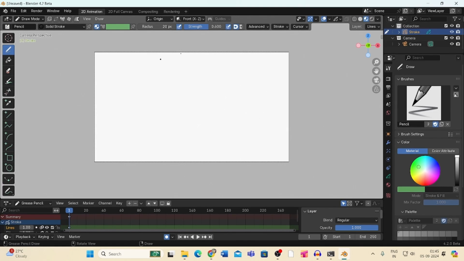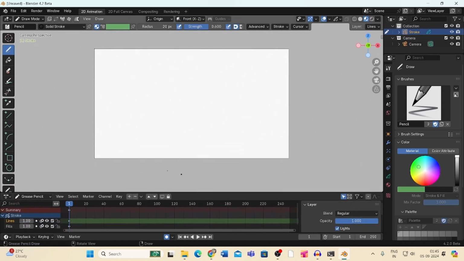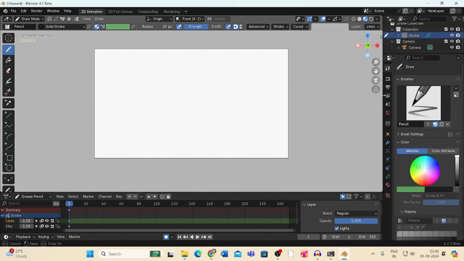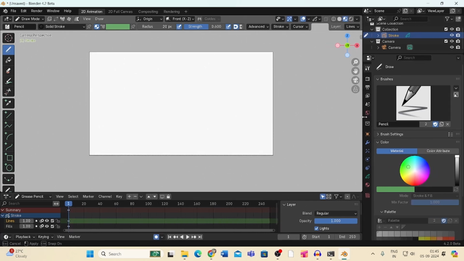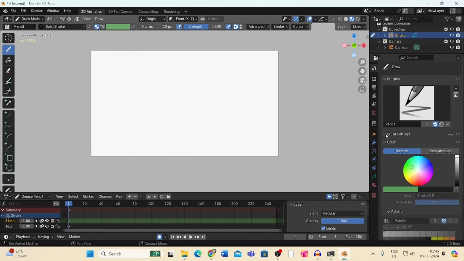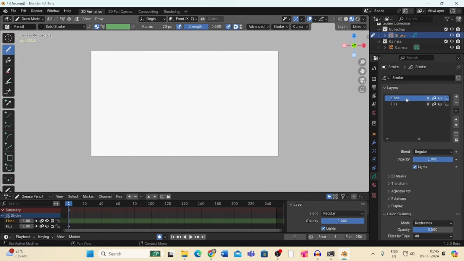So this is the canvas and this is the timeline, and we have lots of tools like the pencil, eraser, brushes, etc. And on the right side you can see the active panel, where you can see the brush settings, colors, etc. And in the grease pencil you can see the layers. Alright, now click here on the pencil tab and choose pen.